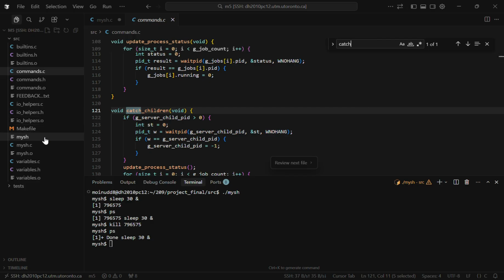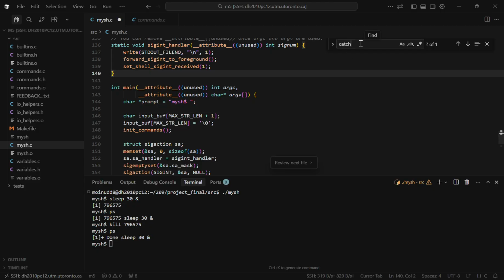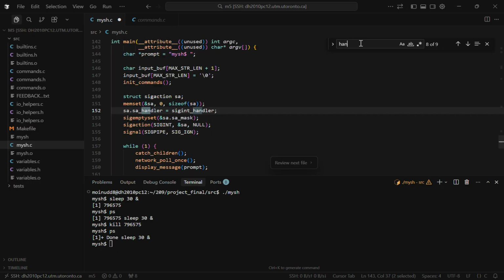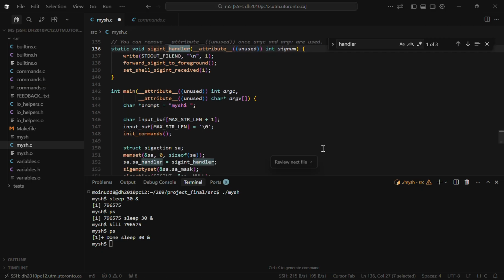Now let's go back to the mysh.c file to explain something else. So here's the signal handling. The shell handler never kills the shell itself. It records interrupt states and coordinates with foreground process handling.